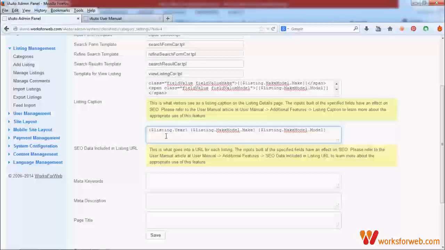So here you see we've got the variables of year, make, and model. And this helps to define that those are in the URL. And so when a person searches in Google, for example, for a car of a specific year or model, this SEO function will help your pages come up more in this type of search.